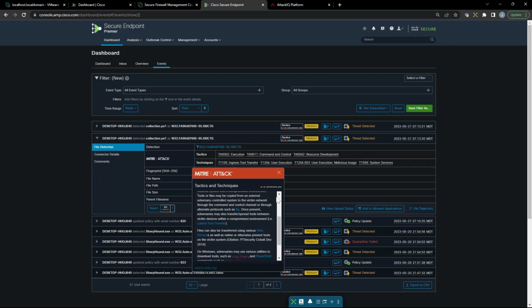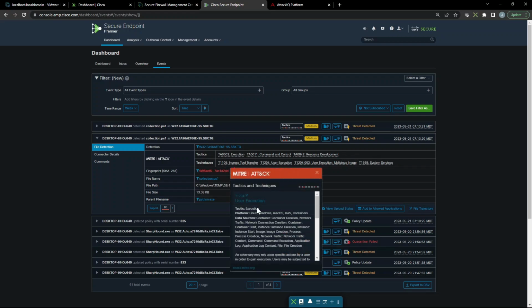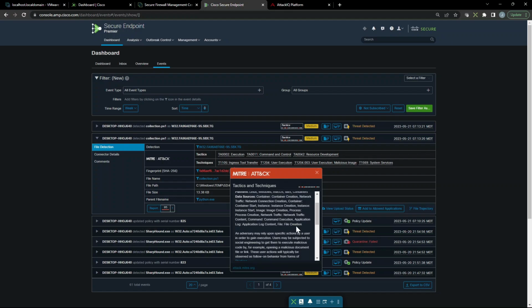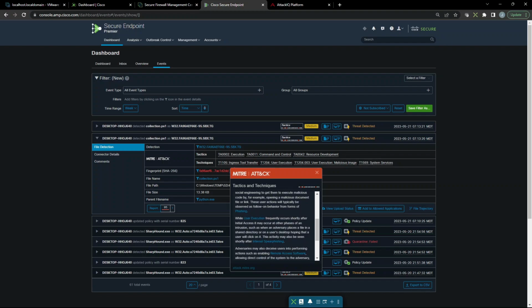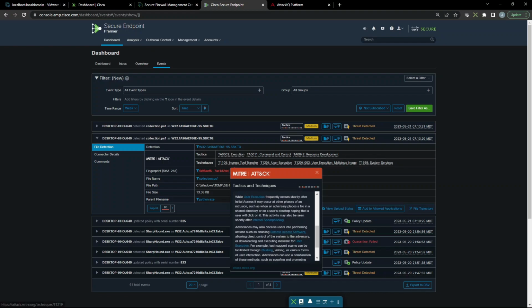User execution. You can see that tactic was execution. An adversary may rely upon specific actions by a user in order to gain execution. Okay. So it talks about phishing and internal spearphishing, remote access software. Great detail if you're not familiar with it.